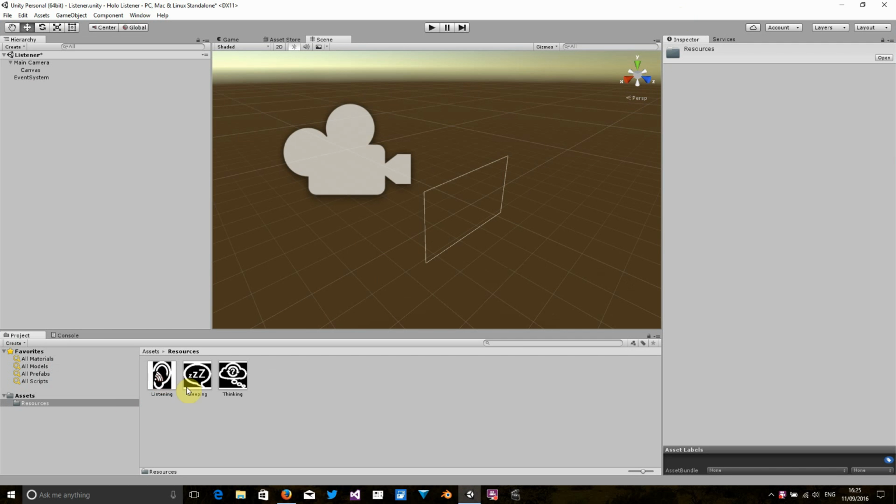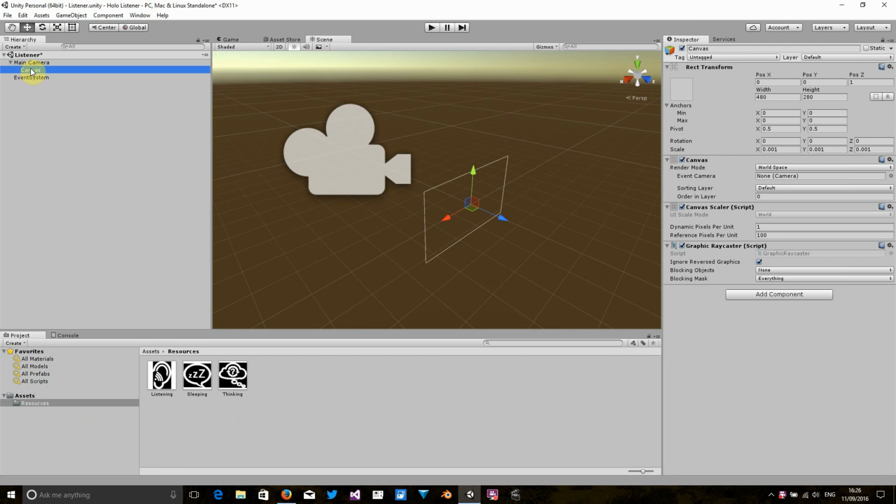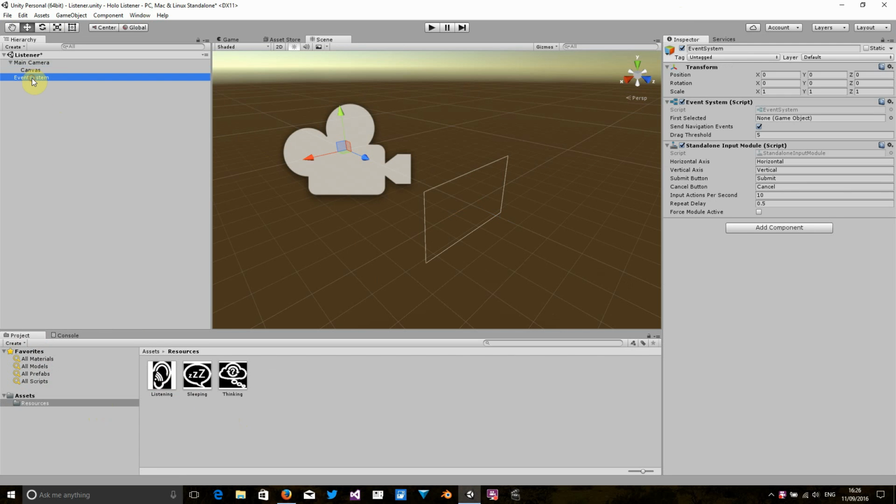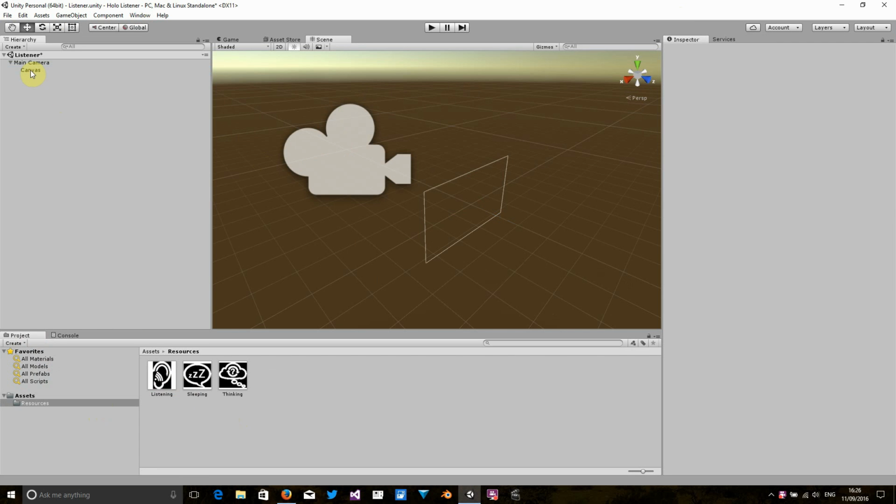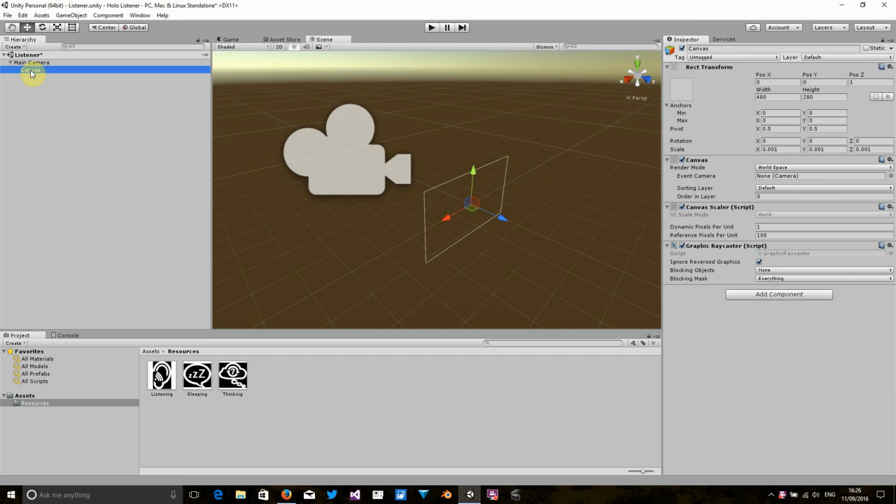And if I go and look in the resources folder, you can see the three icons in there. So the next thing I need to do is add the three UI components to the HUD. So I'm going to click on canvas. In fact, I'm going to click on event system and delete that because I'm not using that. So I go back and click on canvas.